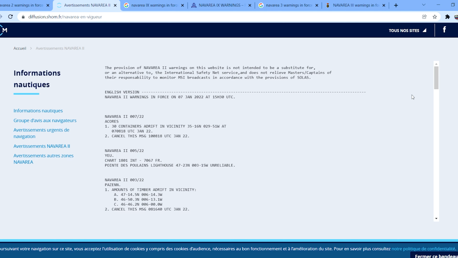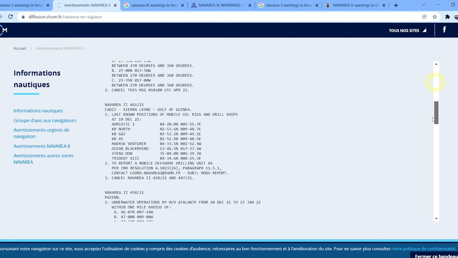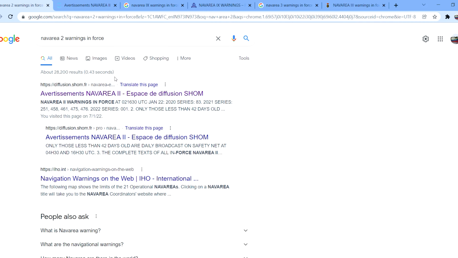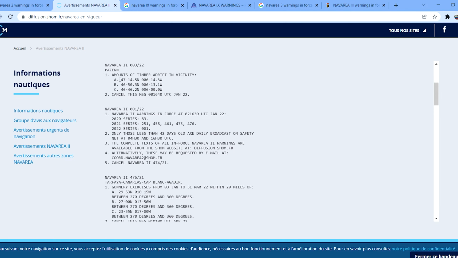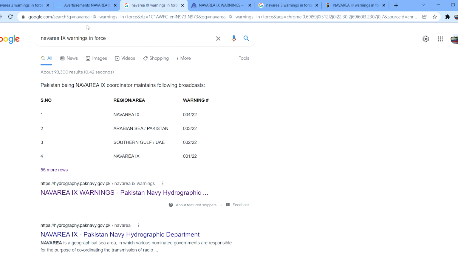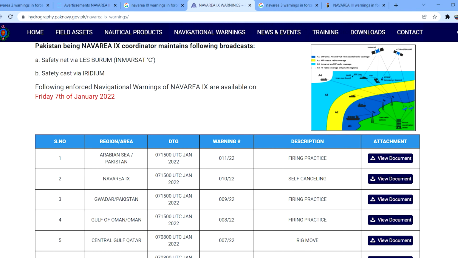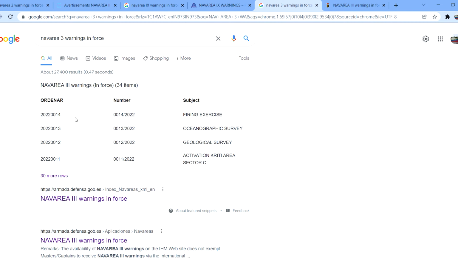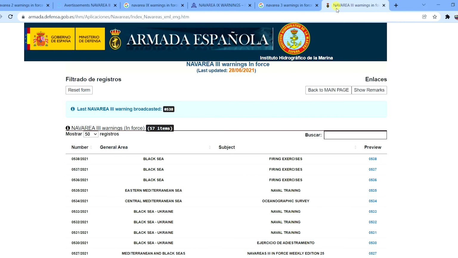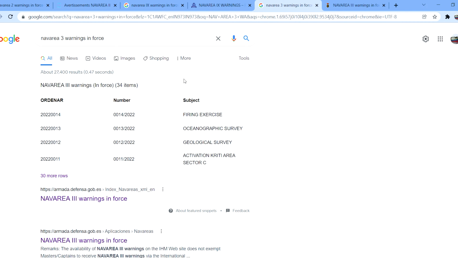As of now, I have not seen a single site for all the nav warnings. Each nav area has different sites. So if you just come to Google and write over here, you'll receive those. You can check the website. Same for Nav Area 9. I've just written Nav Area 9 warning info. This is the site, and here I can get all the Nav Area 9 warnings. Nav Area 3, I've written down, and here this is the site, and here I can get all the nav warnings. So each nav area has different websites. You can just come on Google and write down if you want to receive the nav warnings via internet.